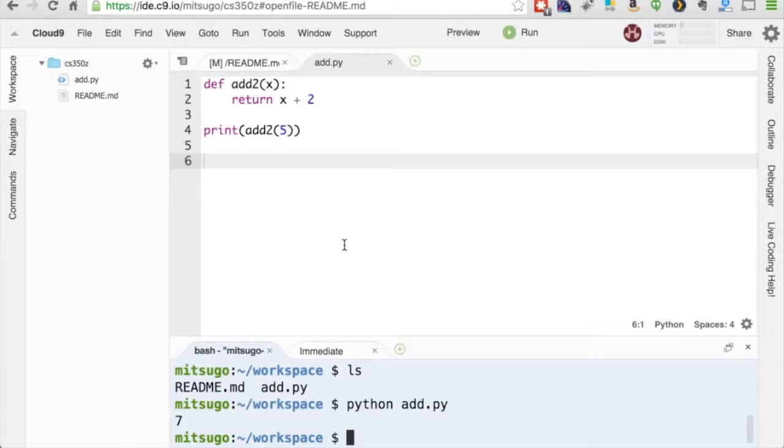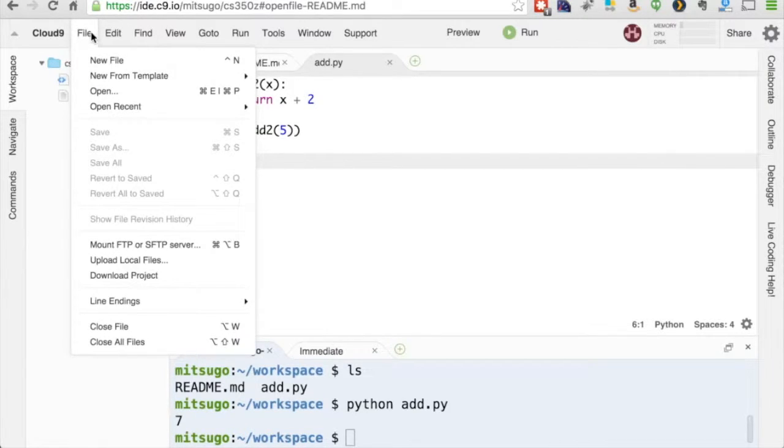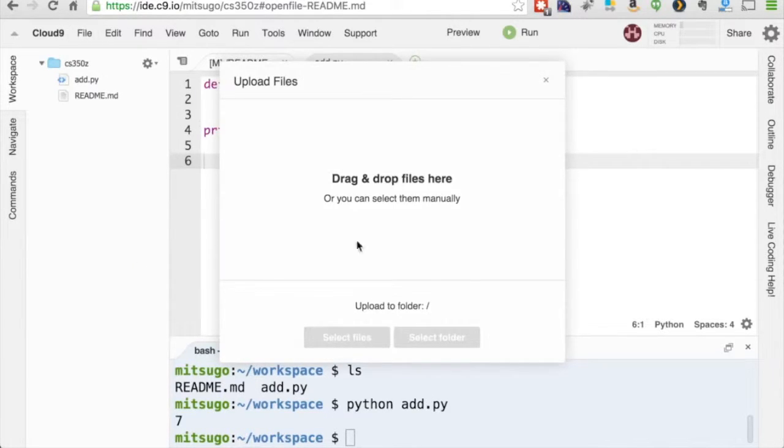One thing we'll be doing a lot is uploading files from our laptops to this virtual machine. So we'll be writing stuff on the laptop, or getting some code from somewhere, and wanting to move it to this machine. We can do that under this File menu: select Upload Local Files. The new school way of doing things is to drag and drop files here.